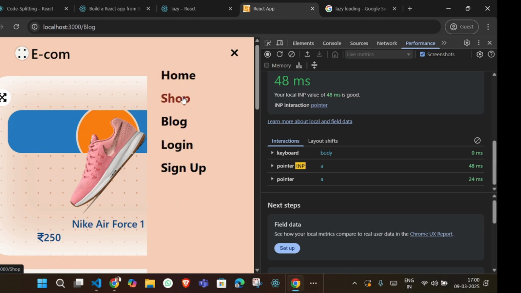Although this website is very small, suppose there are n number of pages here, and all the pages are built in a bundle. So the weight of the bundle, the size of the bundle, will be very high, and it will take more time to get from the server to the client, and it will affect your performance in the end.